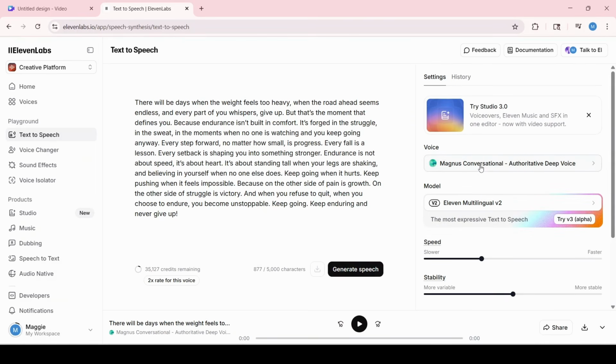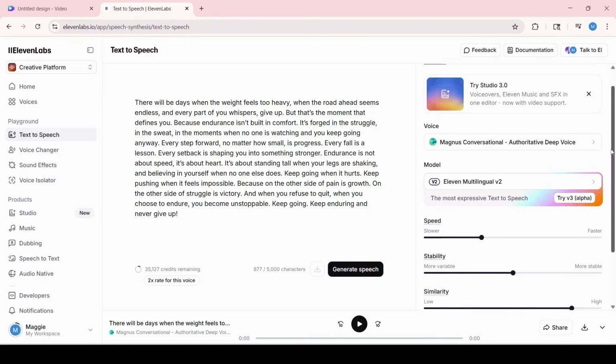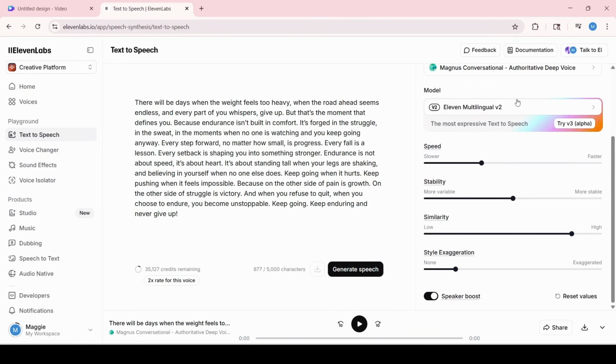And just so you know, for the free plan, you are limited in voiceovers that you can use on here. So you may find that a lot of the voices are not available for the free plan when searching. Also, you do have the option to adjust these categories under model. You can adjust the speed of the voice, the stability, similarity, and style exaggeration. So now that I have my script and I've chosen my voice, I'm going to click generate speech.